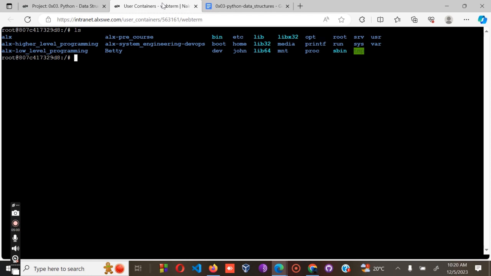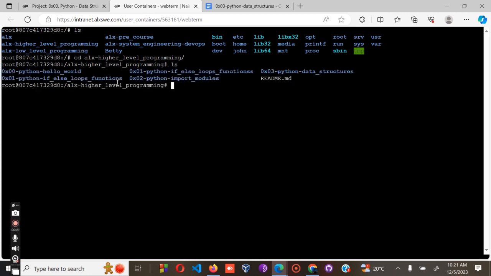So let me use ls to see what I have. I will open the one that I'm interested in, and that is the higher-level directory. You use the tab button to complete the statement. Okay, let me open it and see what I have. So these are the files that I have.